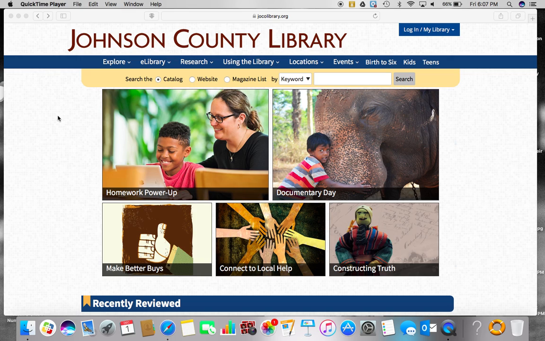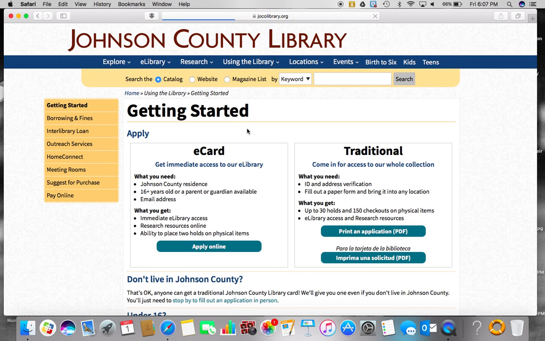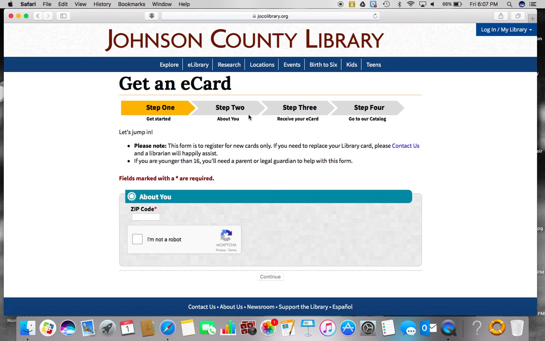So first I'm going to show you how to get an e-card if you do not currently have a Johnson County Library card. So you go to Using the Library, which is the middle tab, and Getting Started. From this site, there's information on the right-hand side on how to get a traditional physical card, which you go into the library to access, or you can have one sent to you electronically. Over here on the left-hand side is the information. So you can apply online.